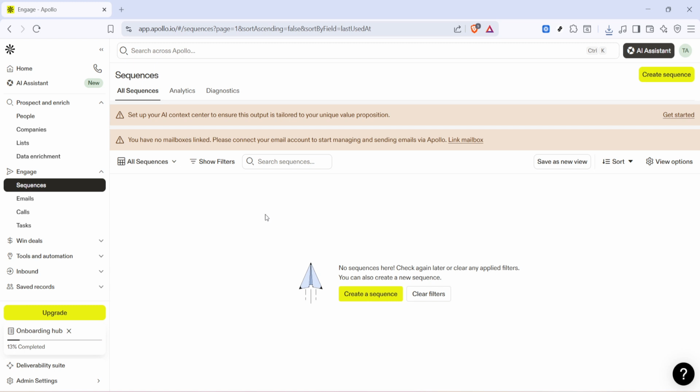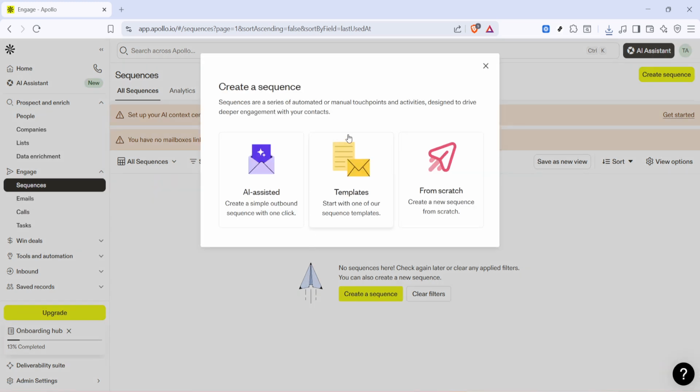Start by opening Apollo and heading to the sequences area. Look for the option to create a new sequence and click Create Sequence. This opens a setup screen where Apollo offers 3 ways to begin: from a template, from scratch, or with AI assistance. Starting from a template is perfect when you want a proven structure you can quickly adapt. From scratch gives you full control if you already know exactly how you want the steps arranged. AI assistance can draft an initial flow based on your prompts. For this walkthrough, choose the templates option.